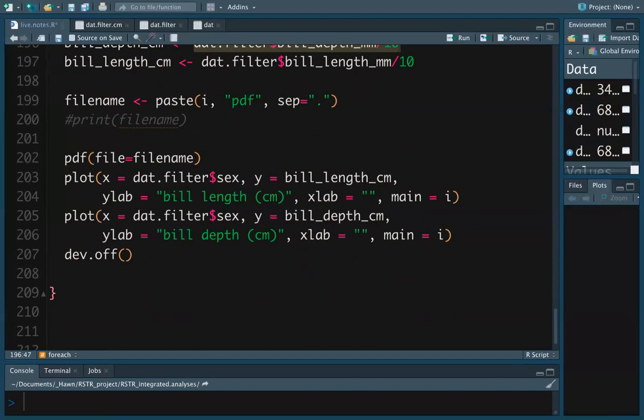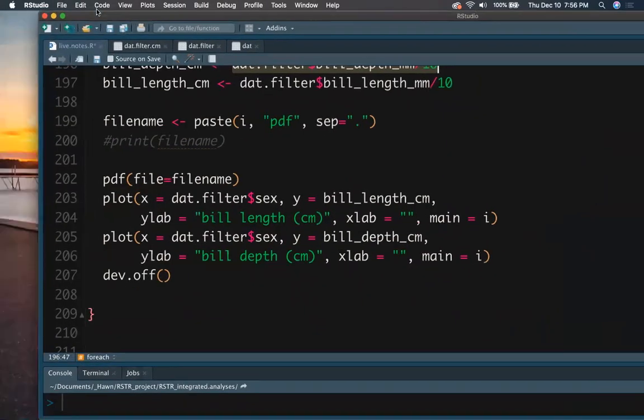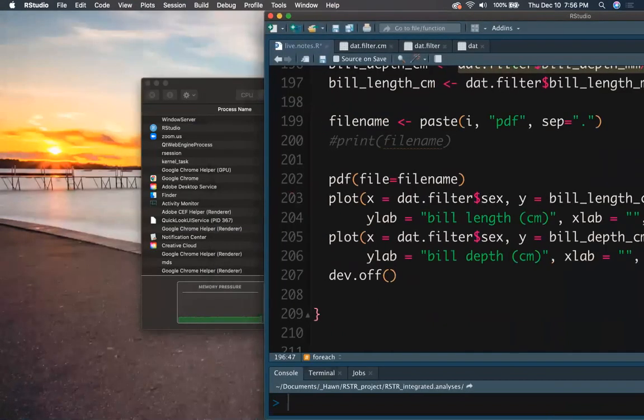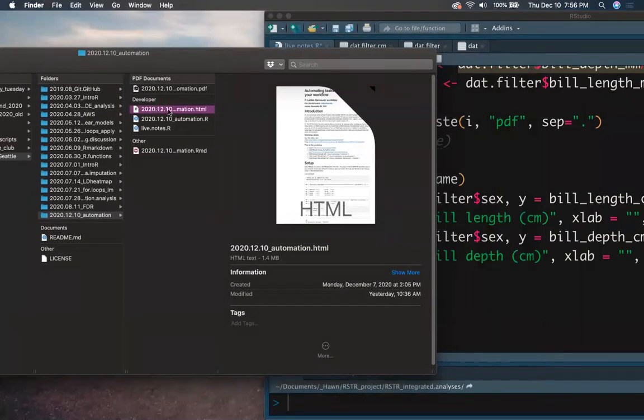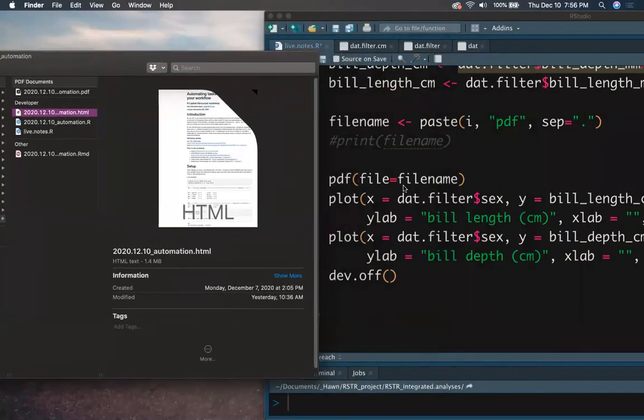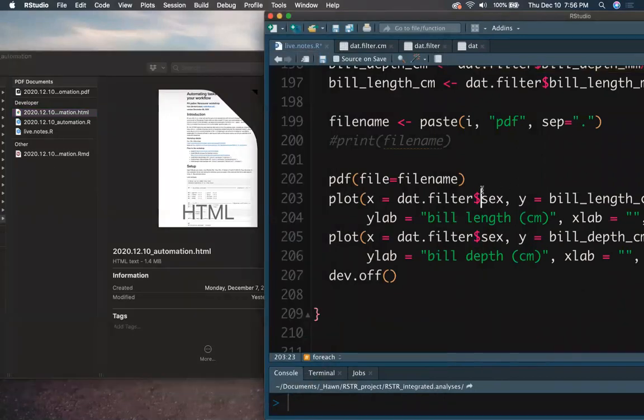And just so you can see it happen in real time. This is my folder where my script is. You can also write a file path in here if you wanted. It'll automatically save wherever your R script is because we're not working in a project or anything. If you were in a project, you would save it in the project directory.